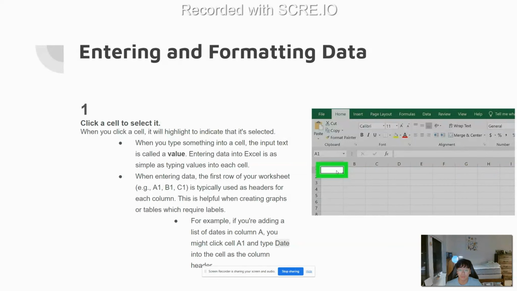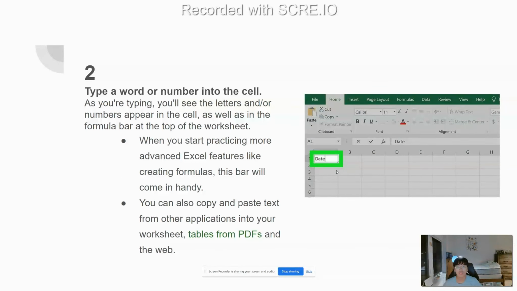And when entering data, the first row of your worksheet is typically used as headers for each column. Let's say I want to sell this many socks at this much price. So I can label the top of the column socks, for the type of socks, and on the very top of the next column is price, and the price for each special sock. You can create a table like that, which of course I will show you by an example later.